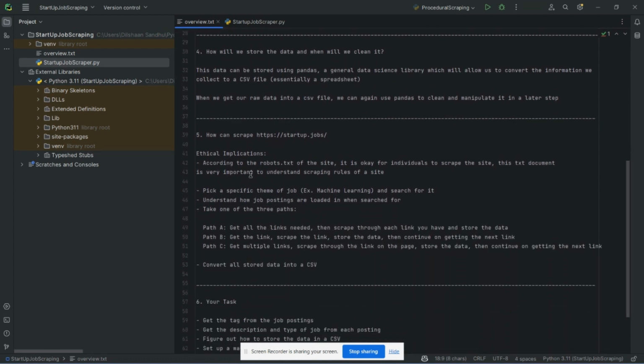To store and clean the data, we're going to use a general data science library, or this is at least what I do. You guys can take a totally different path if you want to. Pandas, a general data science library, allows us to convert the information we collect into a CSV file. And when we get our raw data into a CSV file, we can again use pandas and other libraries to clean and manipulate the data to our needs.